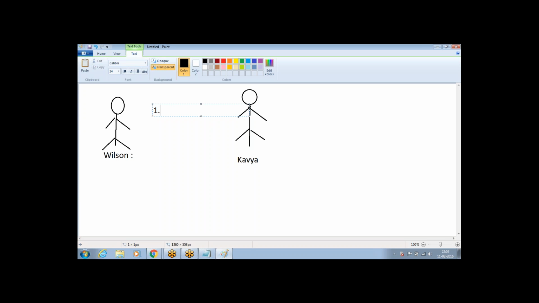I told some work to Wilson: go to Kavya's house, collect the book, give the money. So this is the work I assigned to Wilson. I told Wilson, go to Kavya's house, collect the book, give the money, and come back.